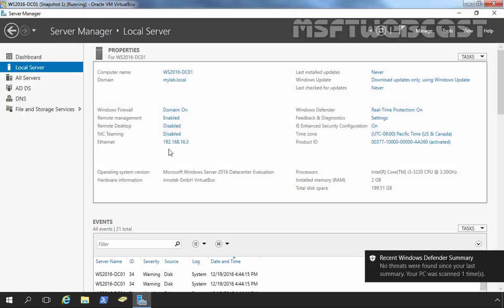The IP address assigned to this domain controller is 192.168.16.3 and our domain name is mylab.local. Our domain controller name is ws2016-tc01. Let's move to our server core computer again.